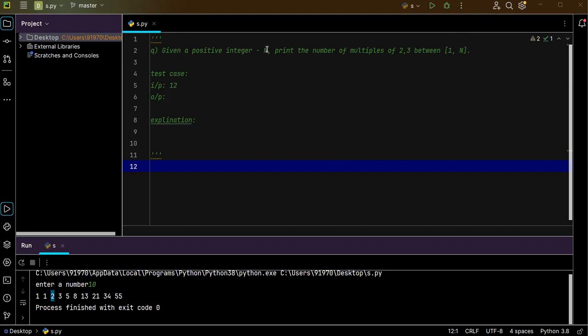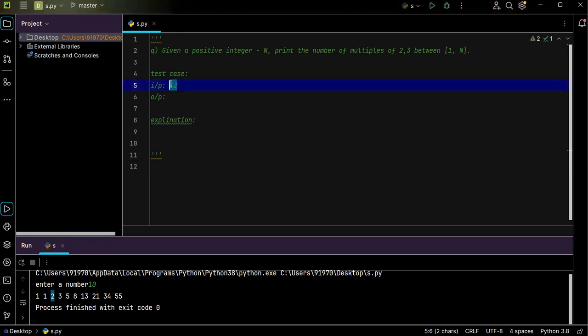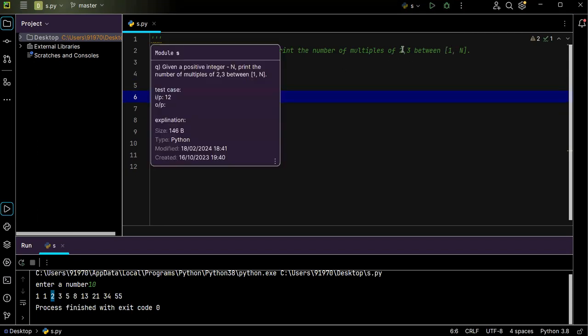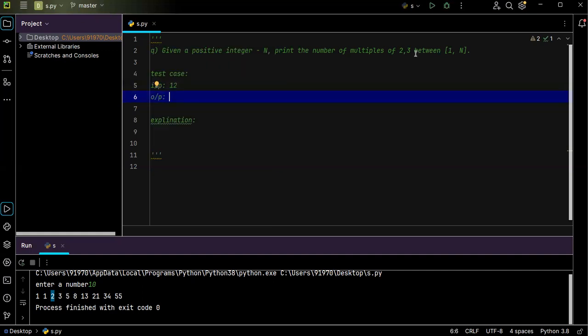Given a positive integer n, print the number of multiples of 2 or 3 between 1 and n. Our task is that they give us an input, and we need to provide the output, that is, the number of multiples of 2 or 3 between 1 and 12, where 12 is also included. How many multiples of 2 and 3 are present between 1 and 12?